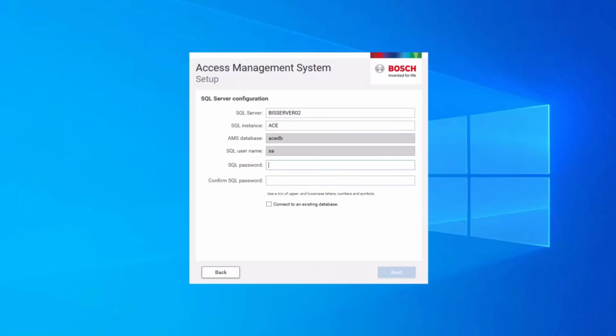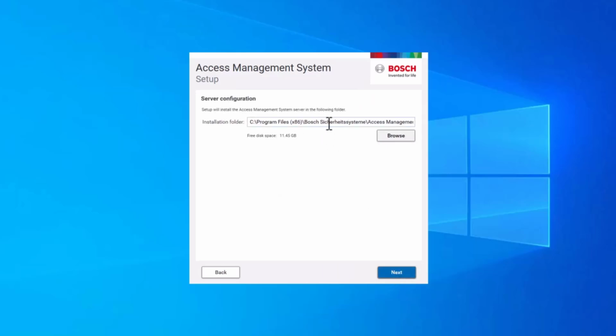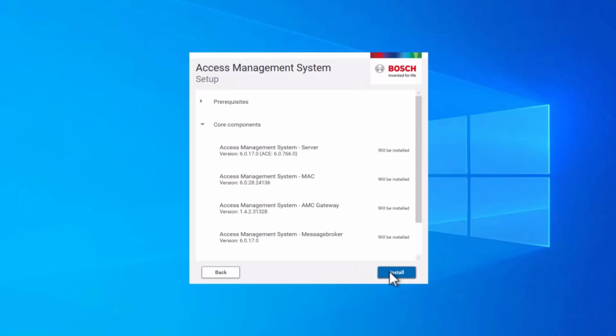AMS uses the same SQL database and username, but it will use its own instance. It makes sense to choose the same password. You can optionally change the drive and folder where AMS will be installed. AMS has one default user called administrator. That needs a password to log on. Click install and the installation will start.